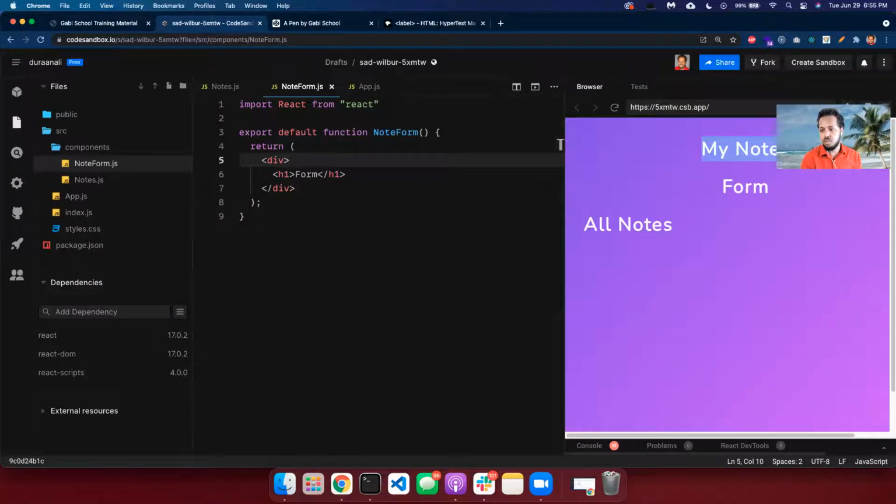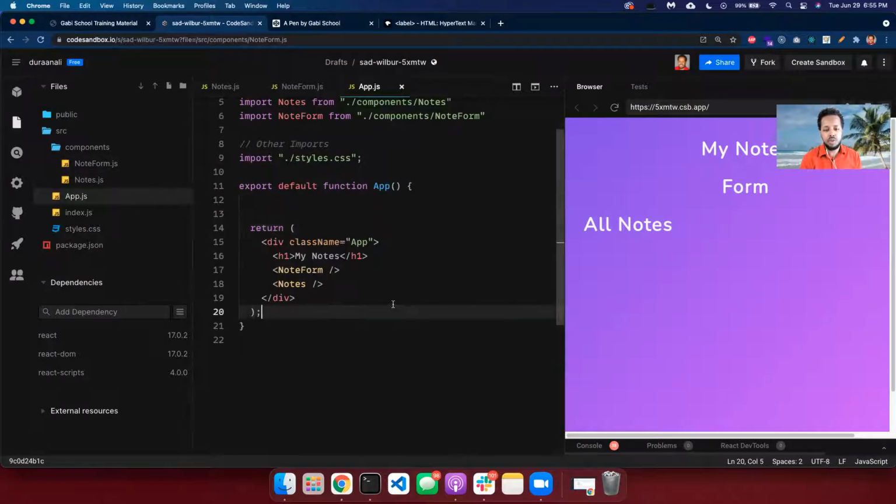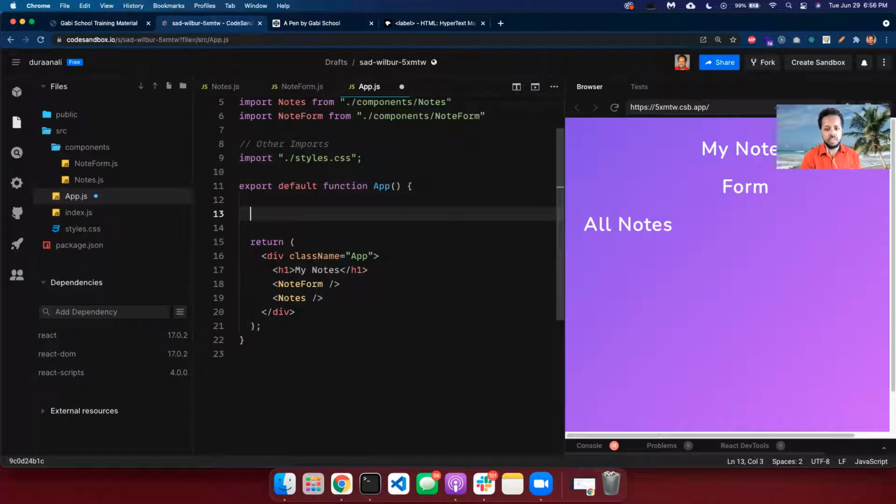So my notes, and then we're gonna have a form here, and we're gonna have all the notes here. So these texts will be something that you can see. Okay, now I need your help. I need to set up a state for the notes. How do I do it? How do you set up a state? Who can walk me through a basic state for the form?